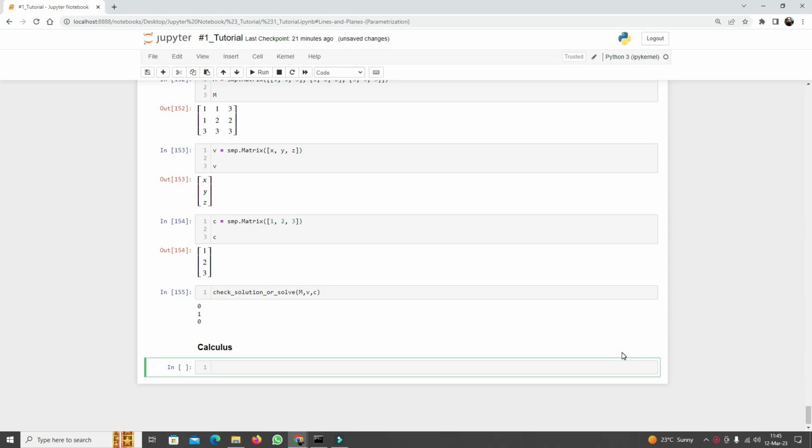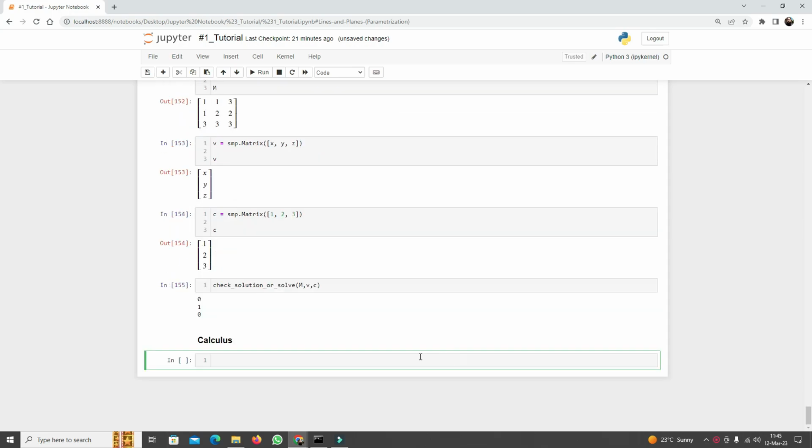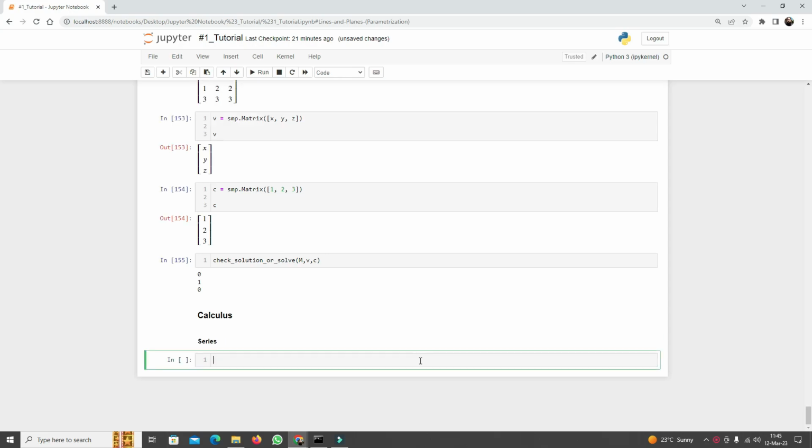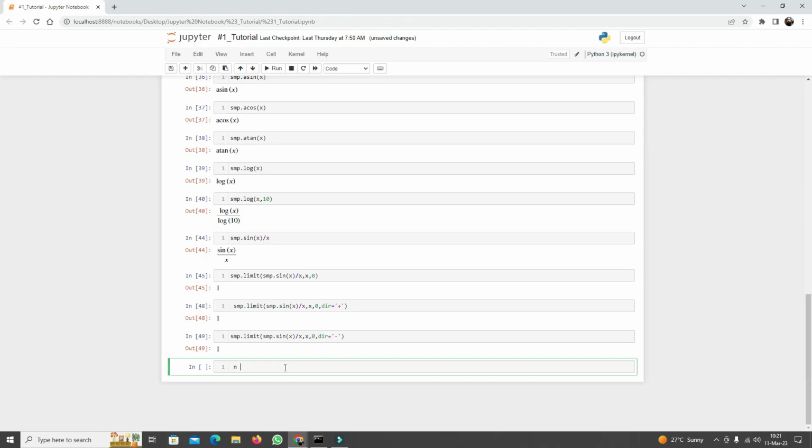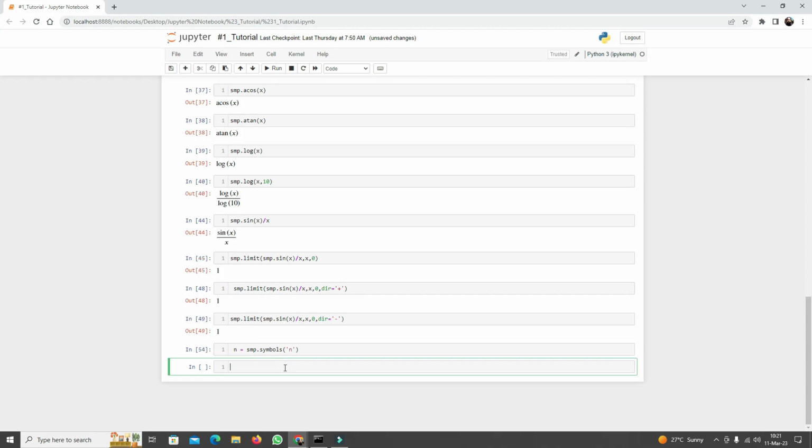Okay, so we are now at a point where we're going to be looking at calculus. And for that, we're going to start off by looking at more details of series expressions, okay? And then we're going to look at limits, derivatives, and integrals. Let me just introduce symbol n, SymPy.symbols, and I want to declare symbol n.